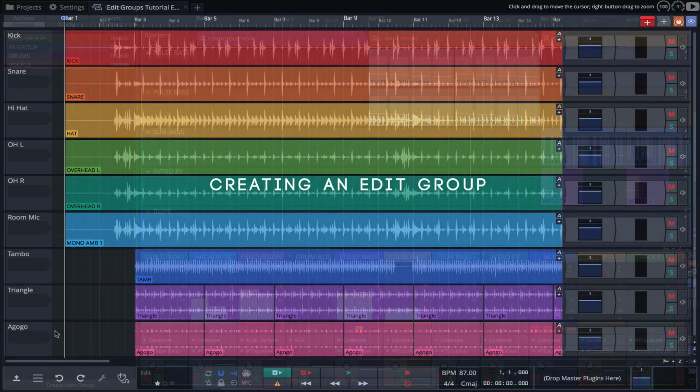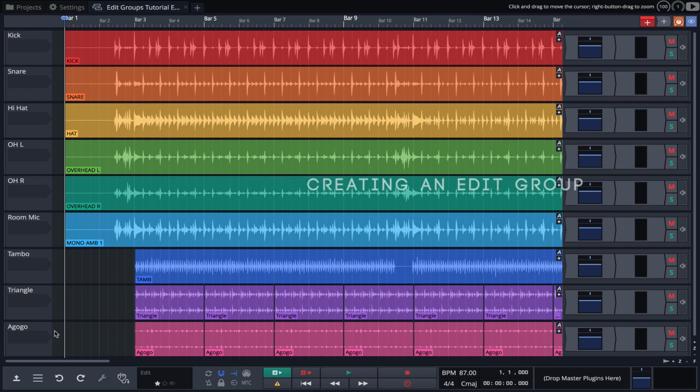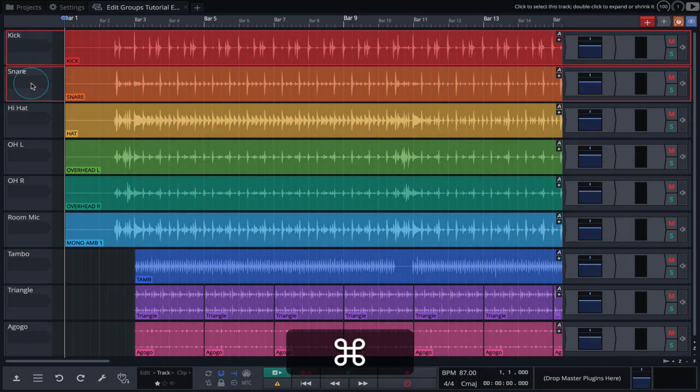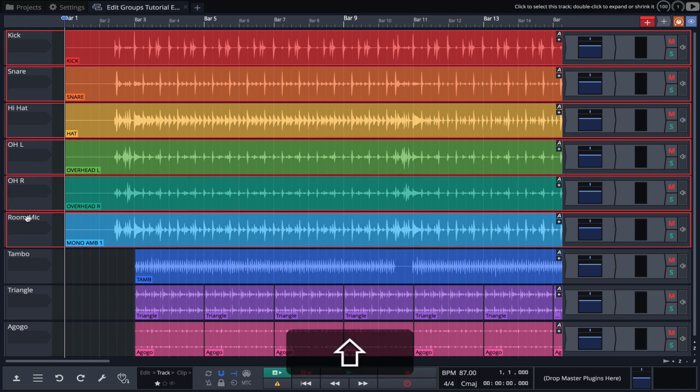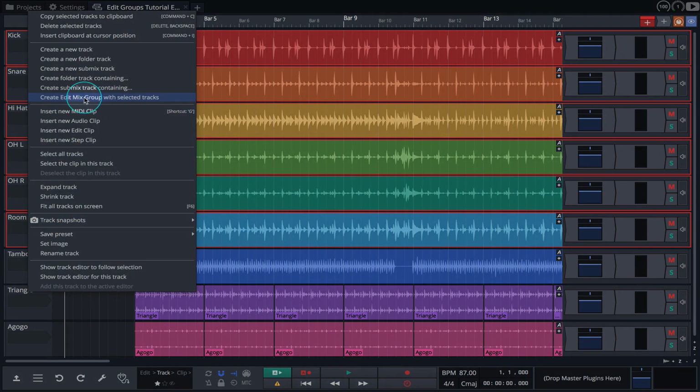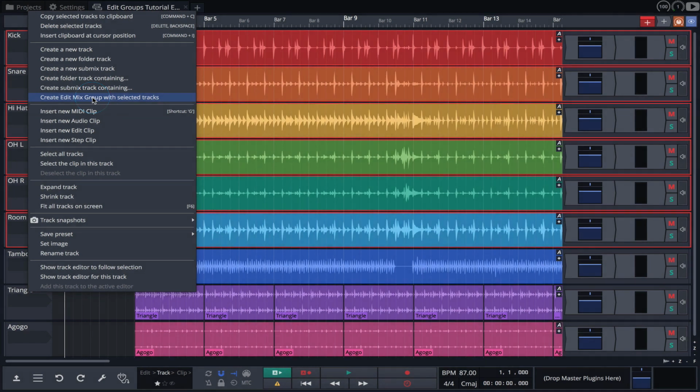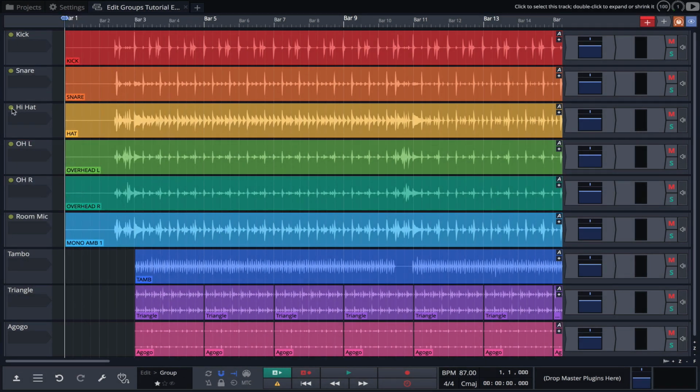There are two ways to create a group. The first way is to select two or more tracks within your edit. This can be achieved by simply holding the Command key and clicking on the tracks you wish to include, or by clicking and holding Shift to include a range of sequential tracks. Once you have multiple tracks selected, simply right-click and choose Create Edit Mix Group with selected tracks. You'll notice a coloured circle is now placed on the tracks we just grouped.